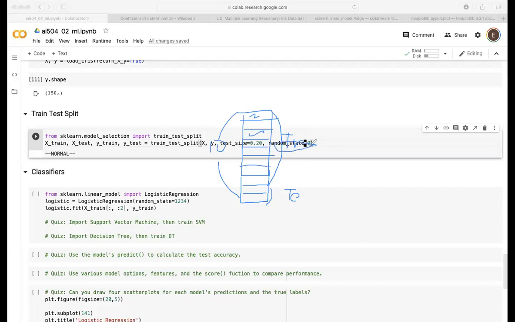So if you fix your random state to 0, then whenever you run this function, it'll always give you the same split, same training set and same test set. But if you set your random state to 1, then it'll give you a different split. So maybe the next time these 2 will be the test set and the remaining will be the training set.